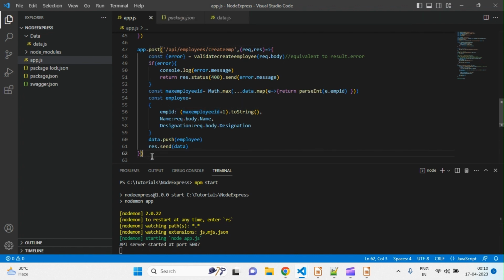So this is how you can use a post request along with Joi validation, validate your schema, and read the body of a request.